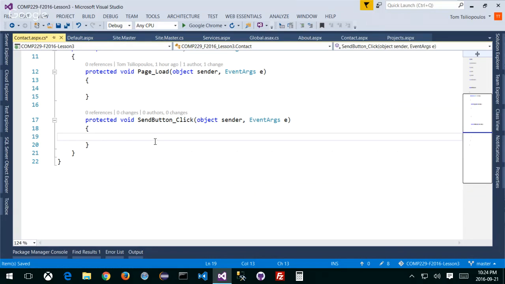So I can do something in here, like show all the stuff that you typed, or send that information off to somewhere else, right? So this is my send button click event.